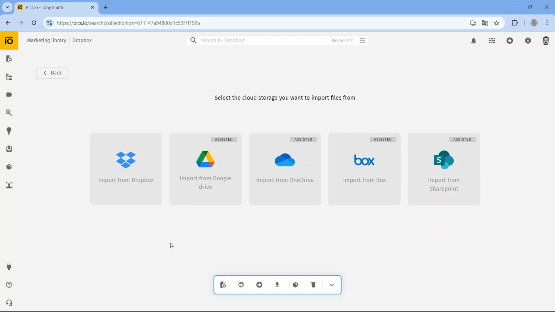And that's it. That's how easy it is to import files and folders from Dropbox into Pics.io. Whether you're bringing in a few files or whole collections, this feature makes it quick and simple.